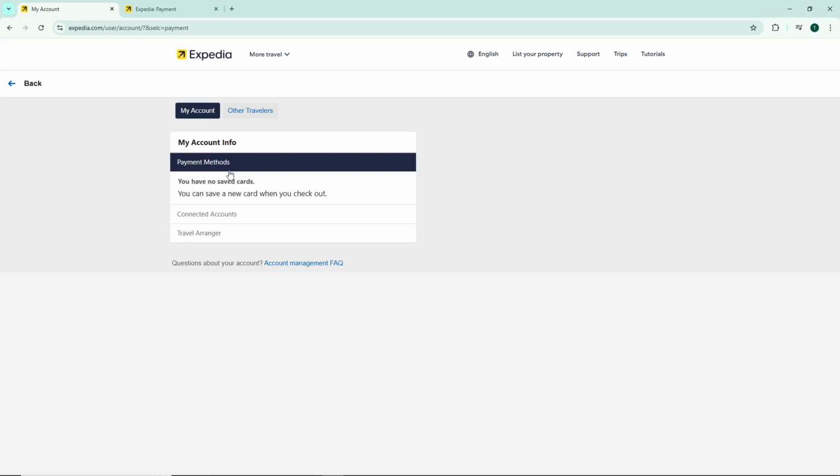This opens up a form where you'll need to enter your card details. Start by typing in your card number in the field labeled Card Number. Make sure you enter it carefully to avoid any errors. Next, move to the expiration date field and enter the month and year your card expires.